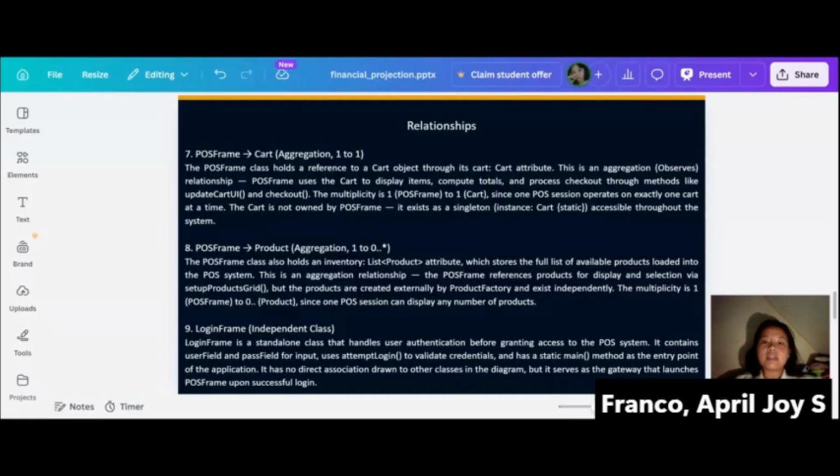The ninth and final class is frame, which stands on its own in the diagram with no drawn association to the other classes. Frame is the entry point of the entire application. It contains the login fields for the username and password and uses the attempt login method to validate the cashier's credentials before granting access to the POS system. It also contains the main method, which is the very first method that runs when the program starts. Once login is successful, it launches the pause frame for the cashier to begin operation.